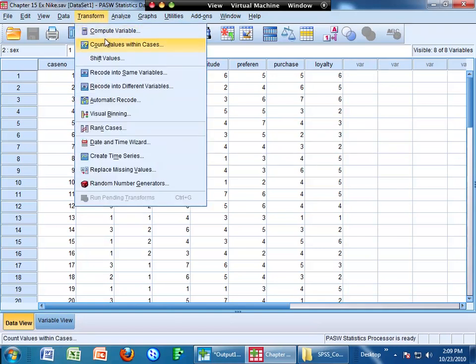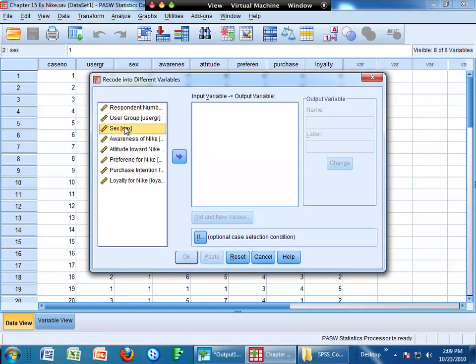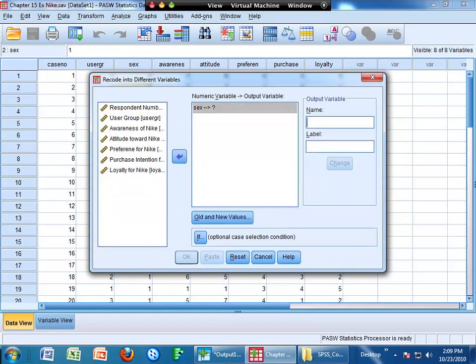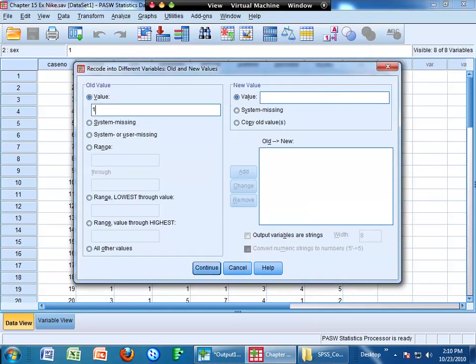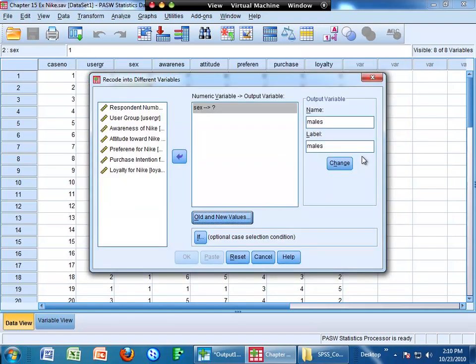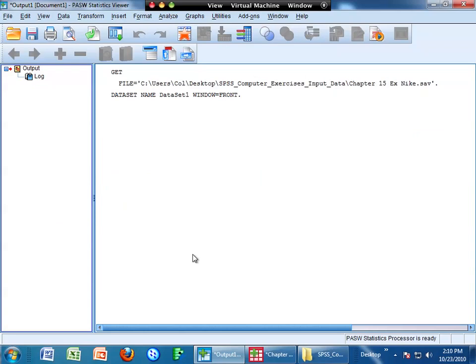So let's take, for instance, the ones and turn them into zeros, and the twos and turn them into ones. So we're going to recode into a different variable. Here we've got sex, put that over here. We're going to call this males, I believe, or two. We're going to click on old and new values. We're going to have the values of one turn into zero, and values of 2 turn into 1. We're going to hit change, and we're going to hit OK.